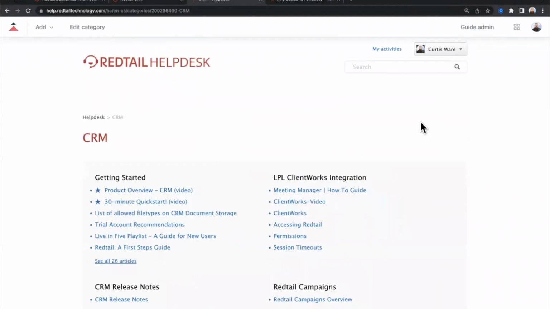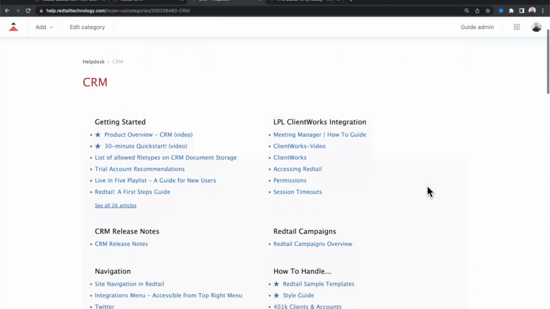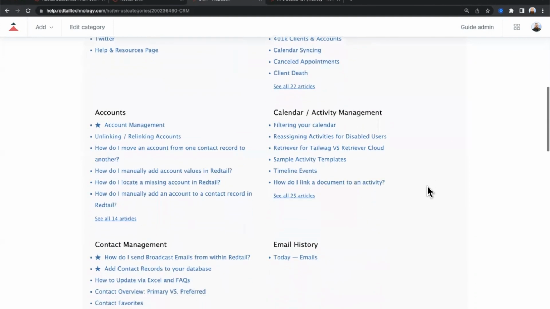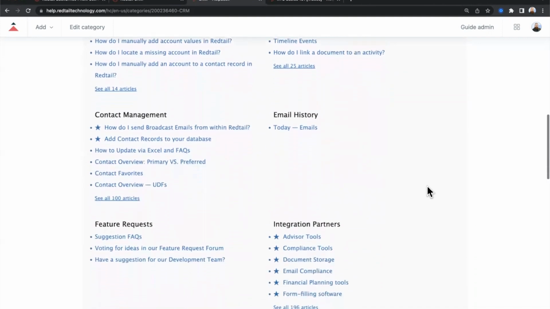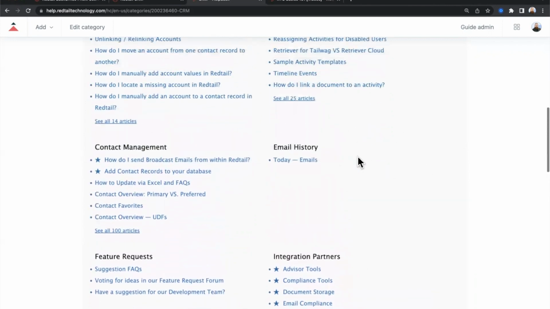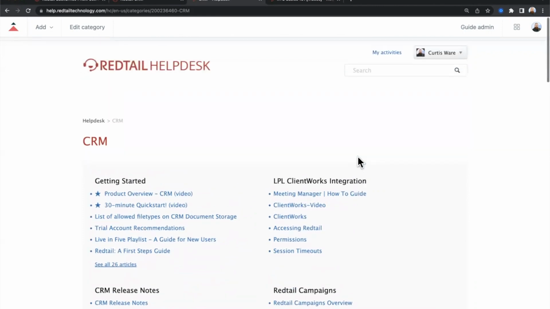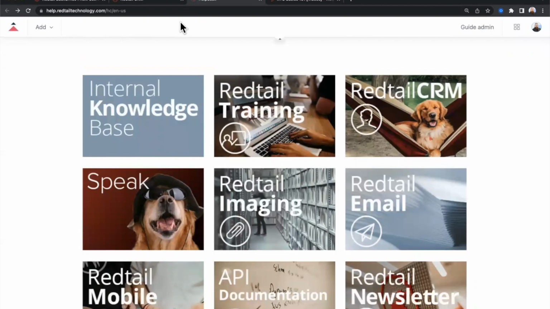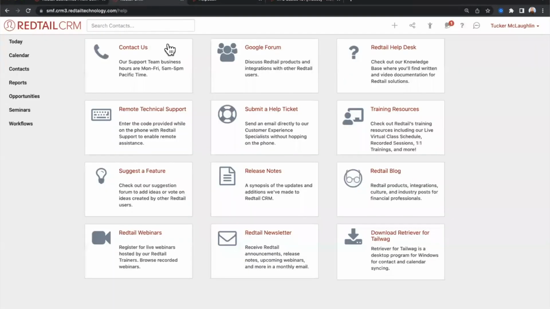If I take a step back, you'll also notice there's a tile that says Redtail CRM. Now, I also enjoy this one because if you don't prefer to watch videos, maybe you prefer to read articles, see screenshots, follow along that way. This has all the same information, but just in articles instead. In fact, you can scroll down and see the different sections. We have the calendar section, we have contact management. There's even sections on our integration partners. So definitely, if you need to check out more information, specific information to specific features, check out the Redtail Help Desk.